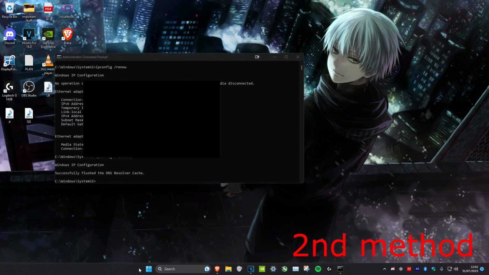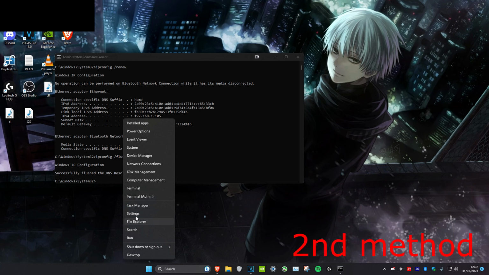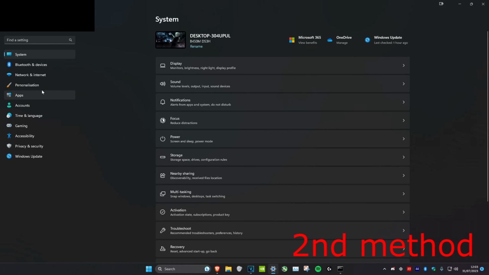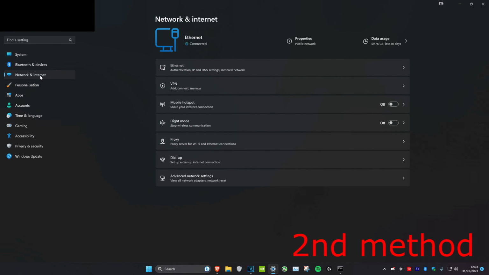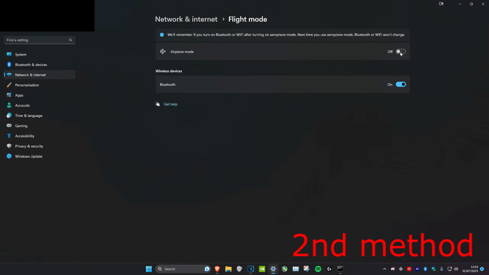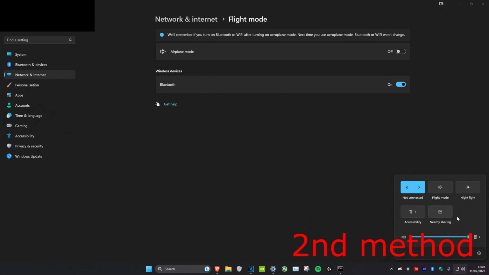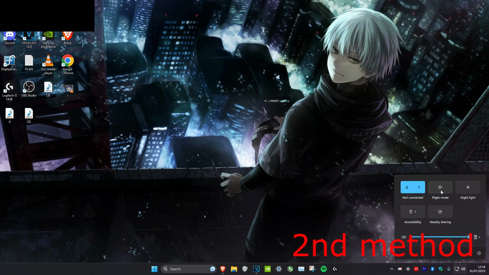Once you do that, we're going to right click on the Windows Start icon and then click on settings. Once we're on it, we're going to head over to network and internet. And then we're going to click on flight mode. If you're on Windows 10, it might say airplane mode, but just click on it. And then make sure that this is turned off. If it's already on, then make sure you turn it off. And then click on the Wi-Fi or Ethernet button on the bottom right, and then try to connect to the internet again. Make sure that flight mode is turned off right here.